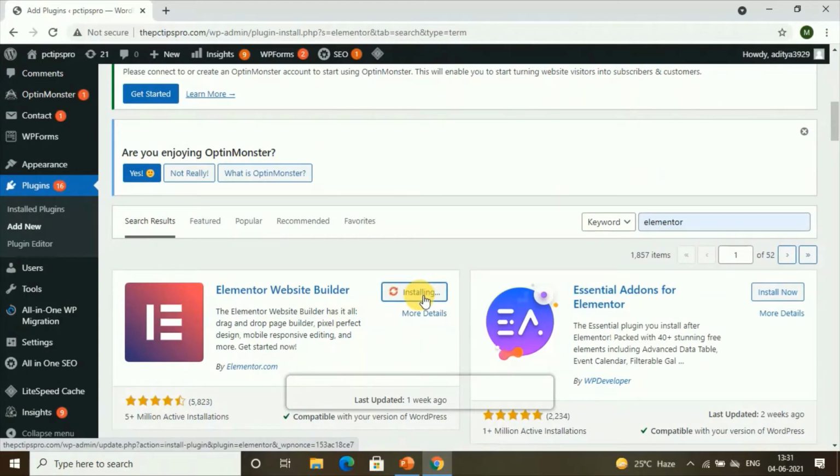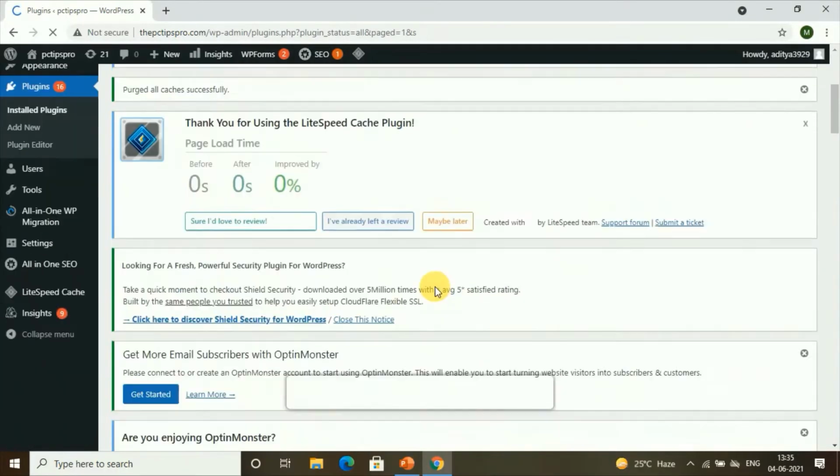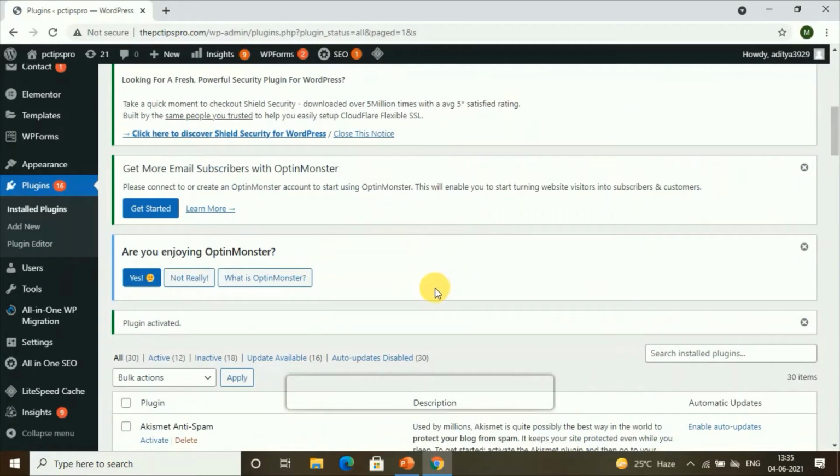Once this Elementor website builder is installed, we can activate it on our WordPress. So let it install. This has been installed. Now let's click on activate. And this plugin has been activated now.